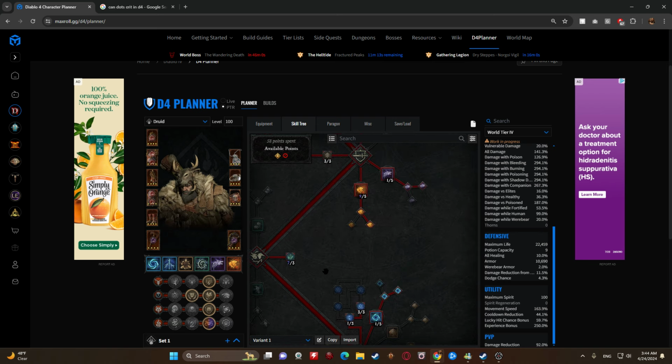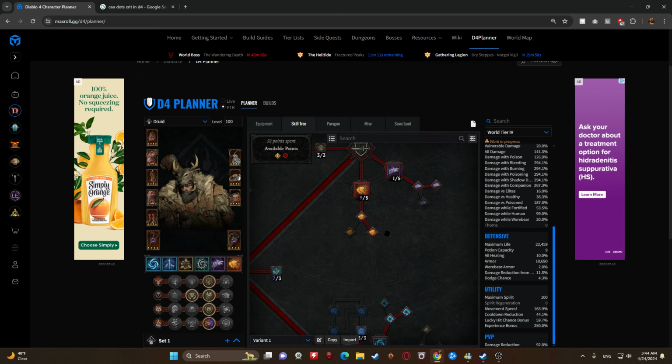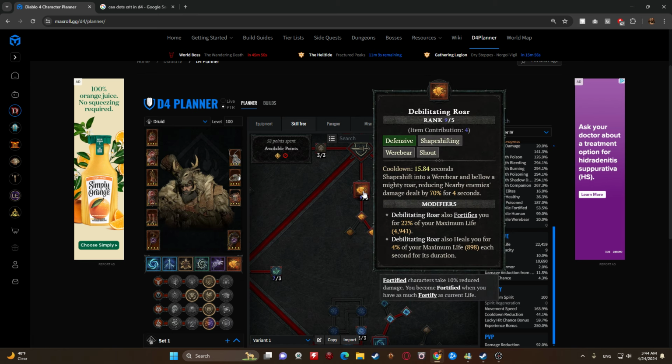Why is that important? Because that's going to take our debilitating roar down to where it's going to be sub 4 seconds. Which means that you're going to have debilitating roar up 100% of the time. So when you have debilitating roar up, that reduces things' damage dealt by 70%. So this is going to be an incredibly tanky build. While it might be slow in certain situations to get things dead, like the bossing is probably going to be the worst part of this build, you're probably going to want to avoid bossing really at all costs.